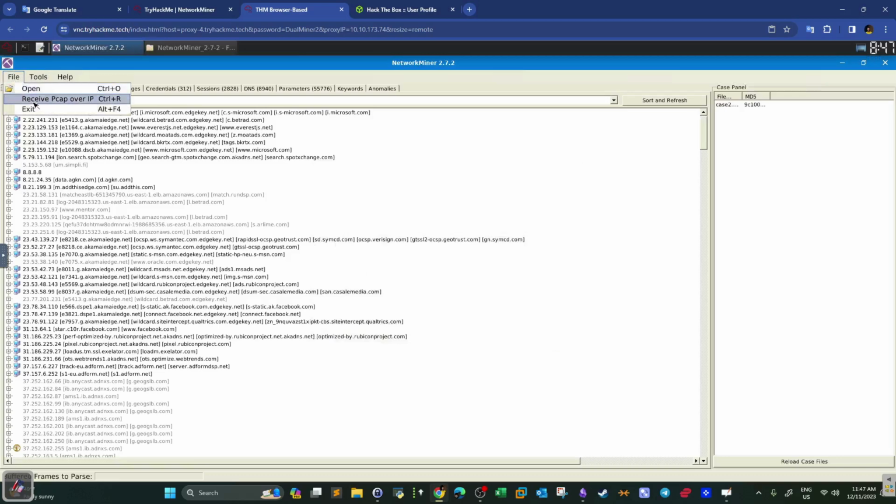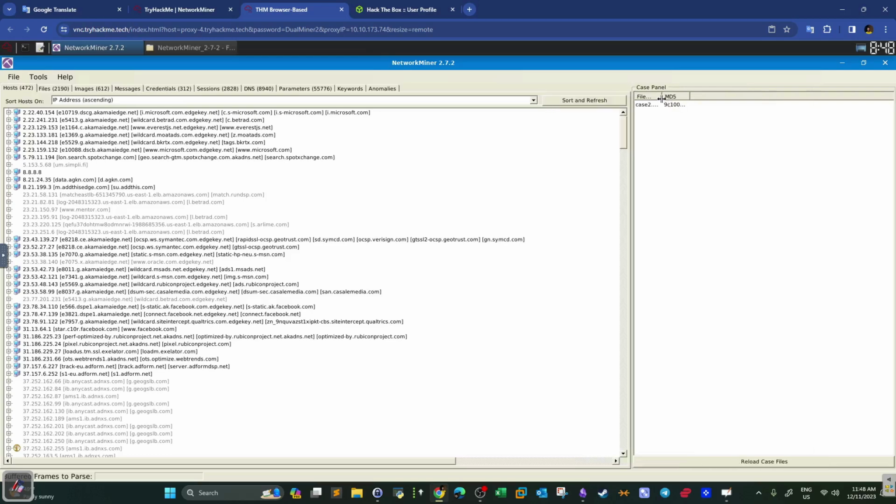Or we can import over IP. But most of the time we open manually using the open option here. Tools. In the tools we can do limited things such as clearing the interface or deleting the captured data. On the right hand here we have the case panel where we have the PCAP file that we have imported along with the MD5 hash of this file. So when we go to tools and clear the GUI, you're still going to have the PCAP here, and by clicking on reload case files we can retrieve the information back.